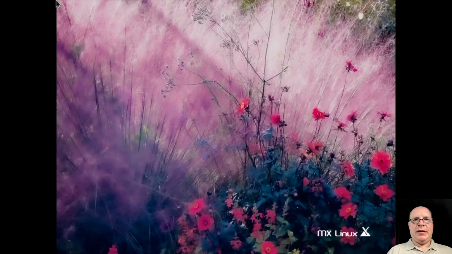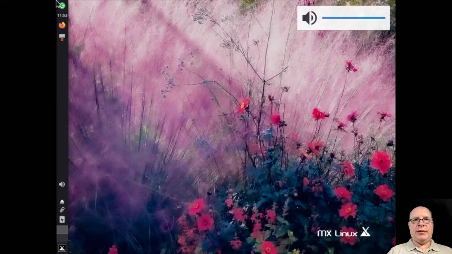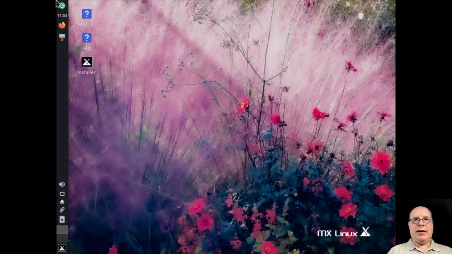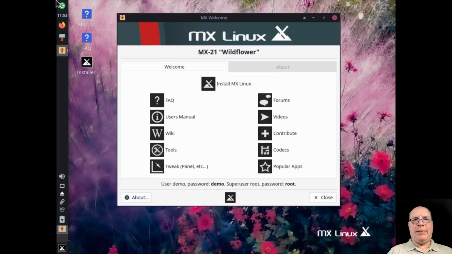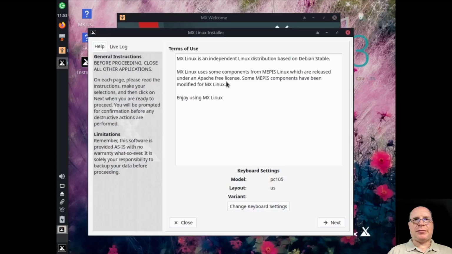Okay, Wildflower is coming up. Now we've got the beautiful but busy Wildflower wallpaper. For user demo, the password is demo. For super user root, the password is root. Fair enough. Let's click install MX Linux. MX Linux is an independent Linux distribution based on Debian stable, 11 in this case. We've got PC 105 and US layouts.